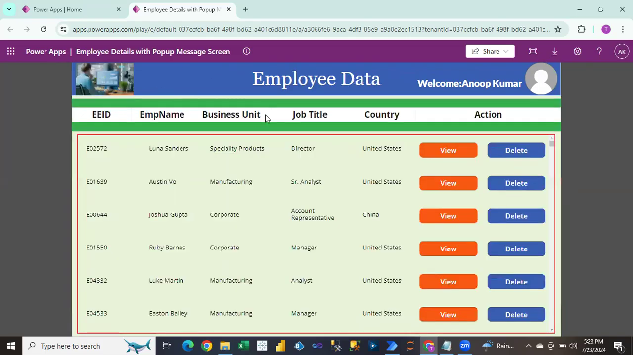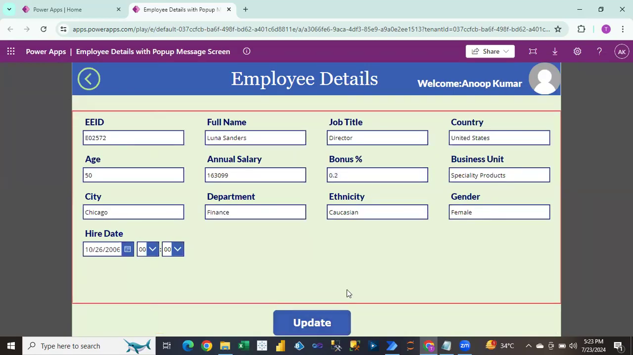Now the last feature as per the requirement is that if the user wants to update any of the fields for a particular record. Let's take an example that for this first employee, the job title is director, and I want to update this job title from director to senior director. So I will click on this view, and here I have implemented two features: the user can view as well, and the user can make changes and update.